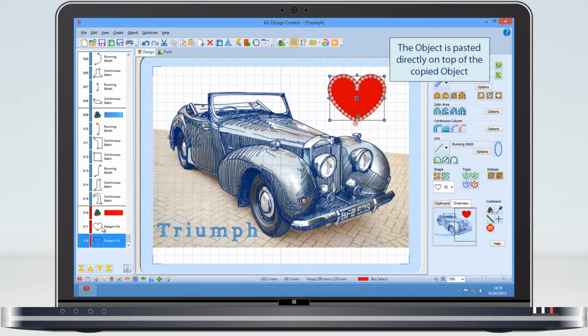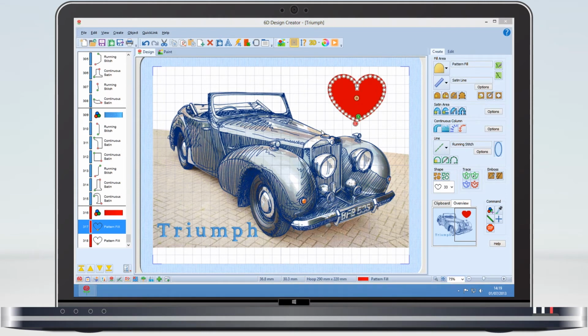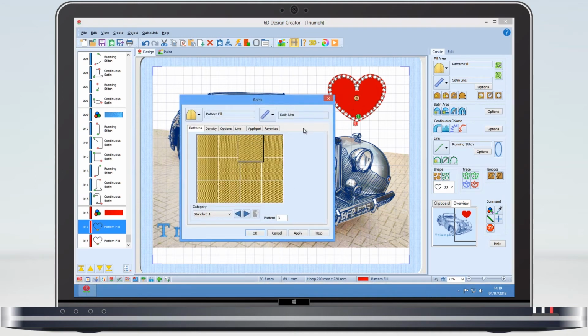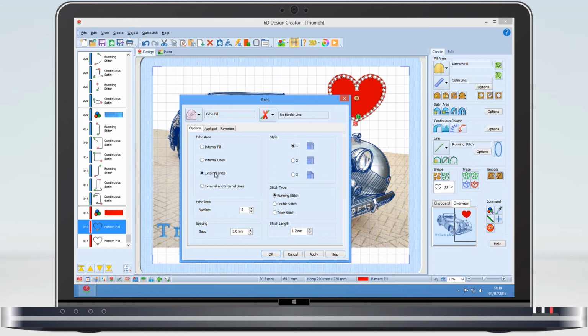Now, as in all 6D modules, the Paste function will paste the design back into the work area at the same position, so it has pasted the new heart exactly on top of the original heart. All I now do is right-click on the heart, up comes the properties. I will turn off the satin border, change the fill type to external lines and a 2 mm gap, and click Apply.